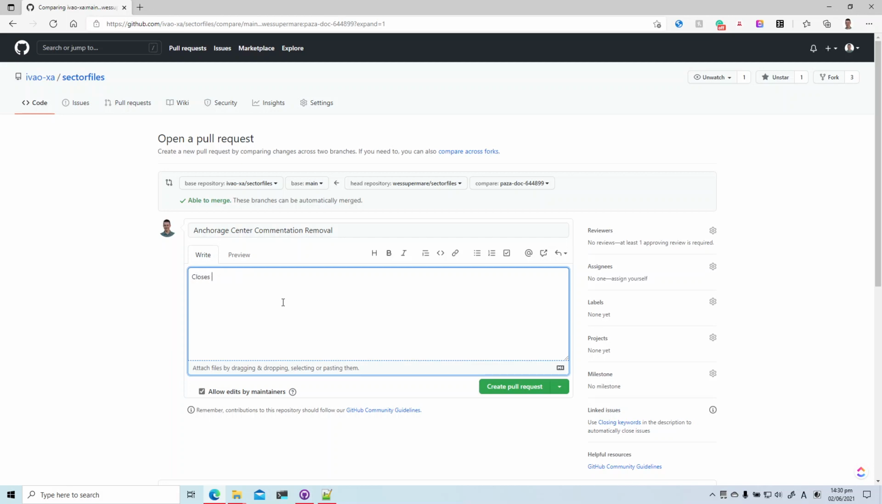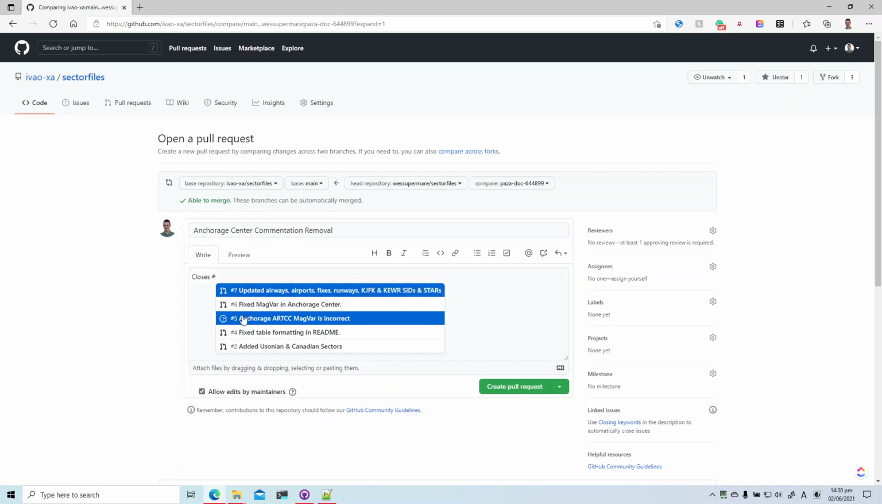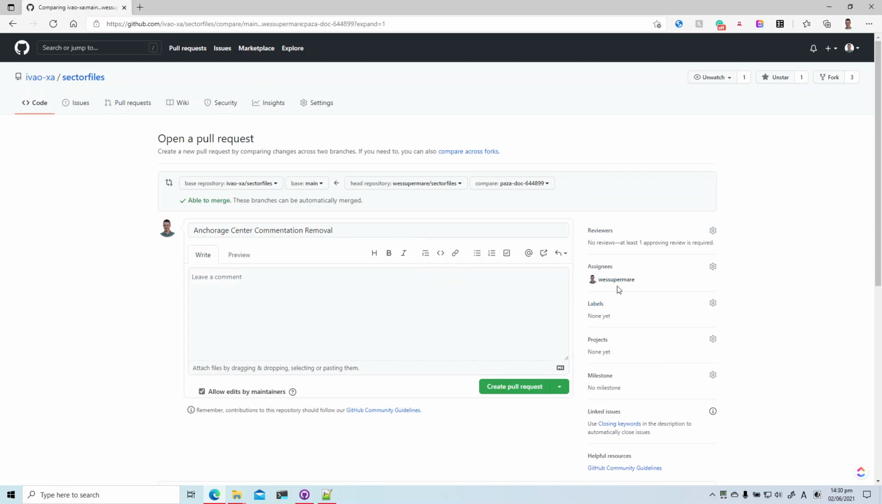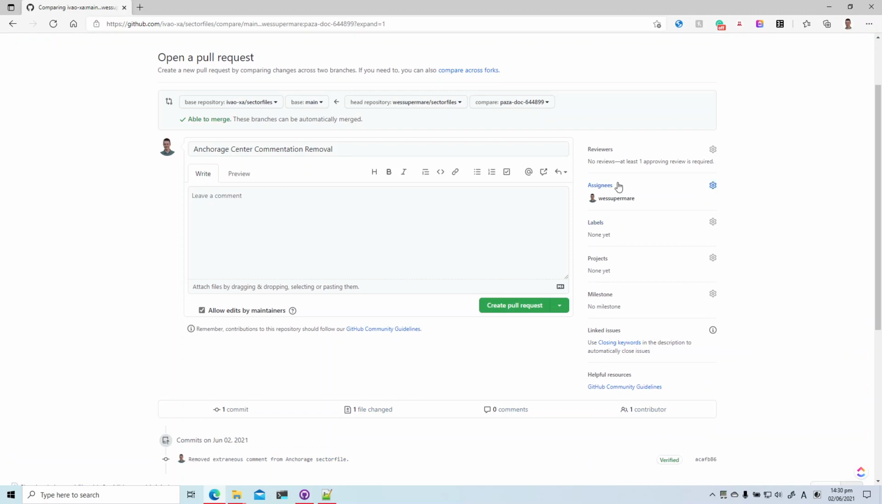5, you can say closes number 5, right? Or you can click on it as well, and that'll do that. Then, once that's done, assign yourself as you're the person responsible, and also assign anyone else who helped you along the way or has a vested interest in this particular change.